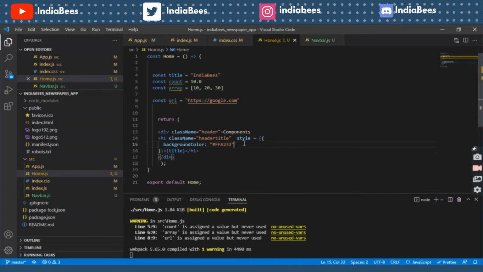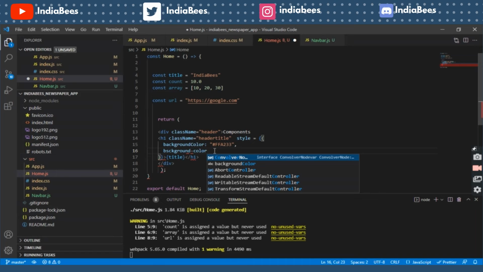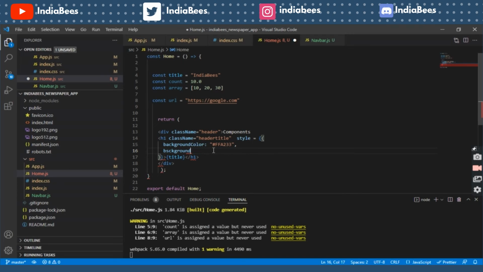In the traditional way, how would you give the background color? Background hyphen color, right? If you use it like this in React, it means you are subtracting two constants: background is a constant and color is a constant, and you are subtracting those two. That is the meaning here. That's the reason you have to use camel casing here. I'll give a small example as well.